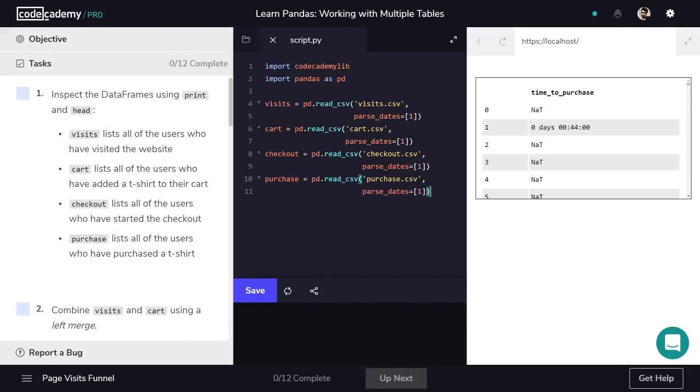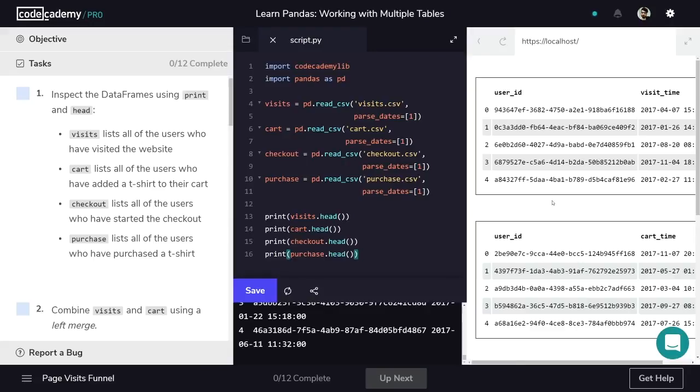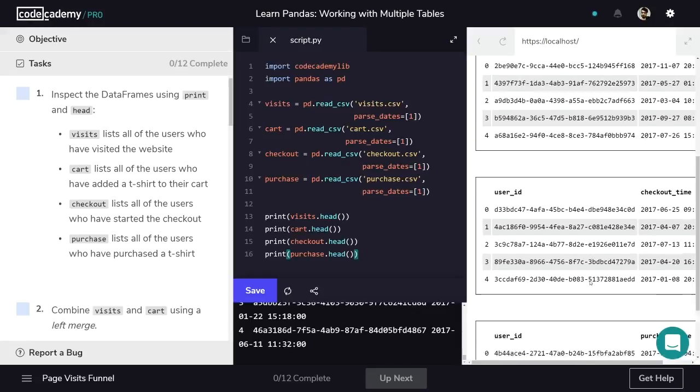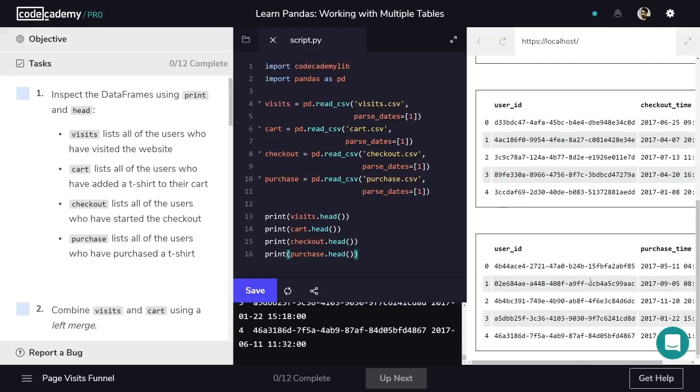We'll start by taking a look at our data frames so that we know what kinds of data we're working with. We'll print out the first few rows of each frame with the head function. So I'll print out visits.head, and I'll do the same for the other three. Now if we take a look, we'll see that visits lists all of the users who have visited the website, cart lists all of the users who have added a t-shirt to their cart, checkout lists all of the users who have started the checkout process, and purchase lists all the users who actually purchased a t-shirt.